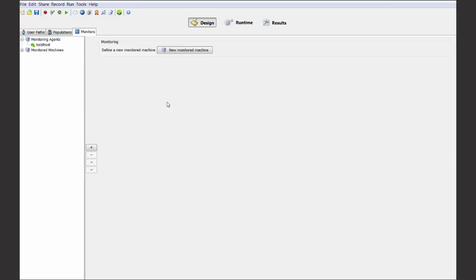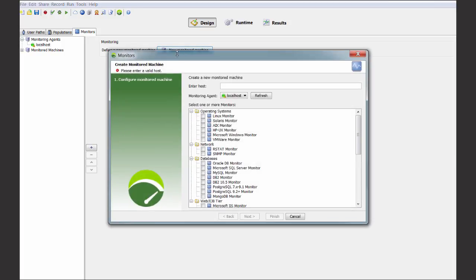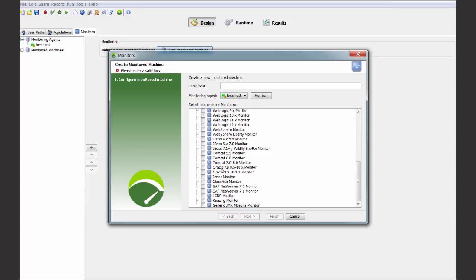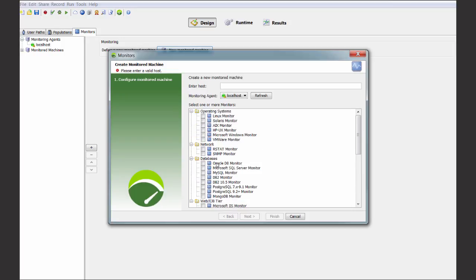You don't need to have anything installed on those servers, so you're not taking valuable resources, you're not fighting with other groups. You simply click the new monitored machine, and then you can go ahead, enter the host or IP address, and as you can see, we can do OS, network, database, or web EJB tier servers, and there are a ton of them. And each one has industry standard counters that you can pull from.